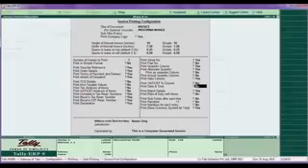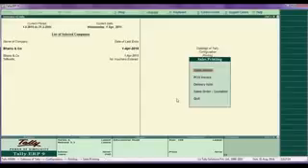Print date and time. If you want to print date and time, you can say yes here. Batch details. If you want to print batch details, you can say yes here. Rate of duty. If your company is under excise duty, say yes here. Print subtotal for each line, say yes here. This also yes. That's it.